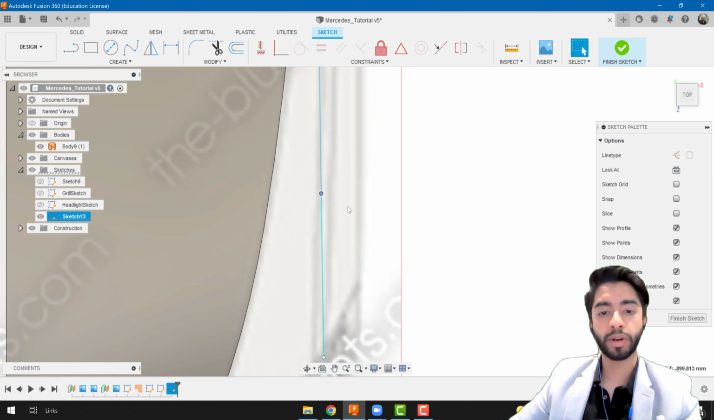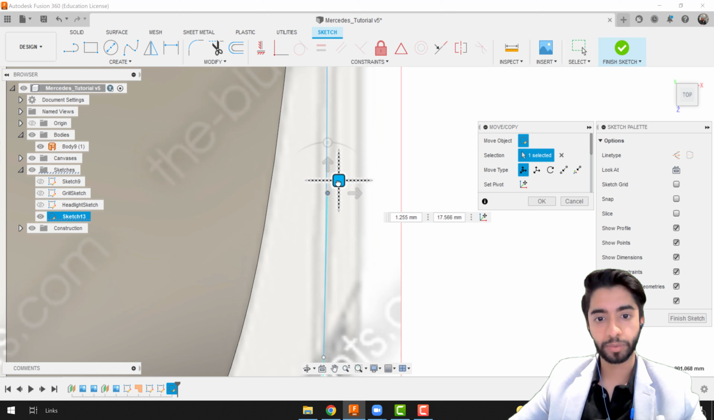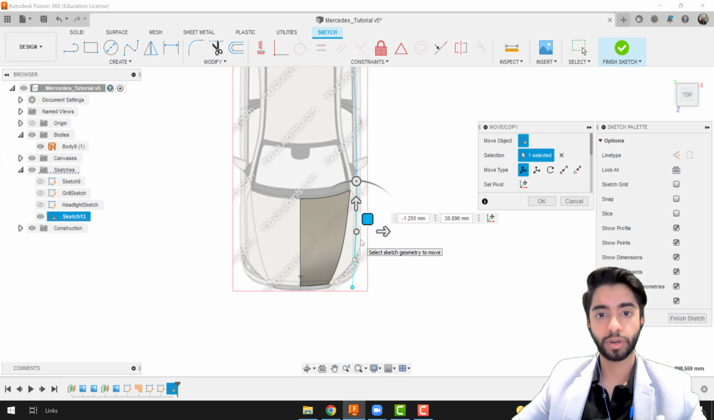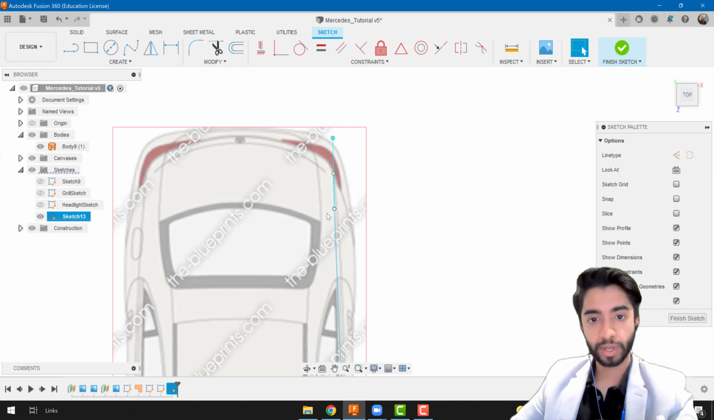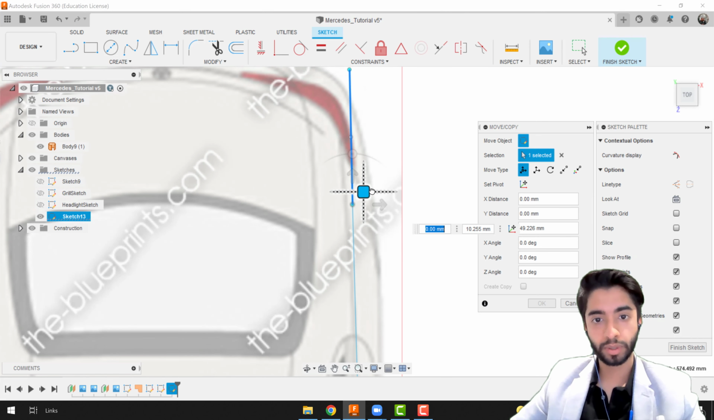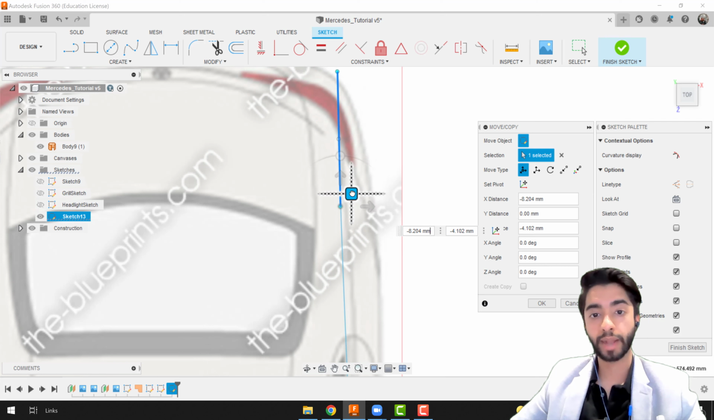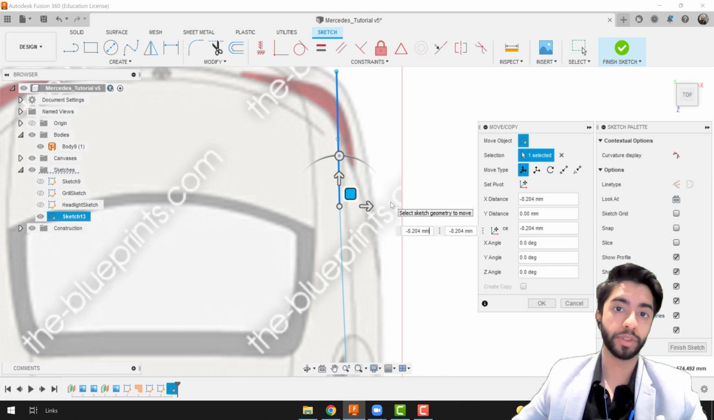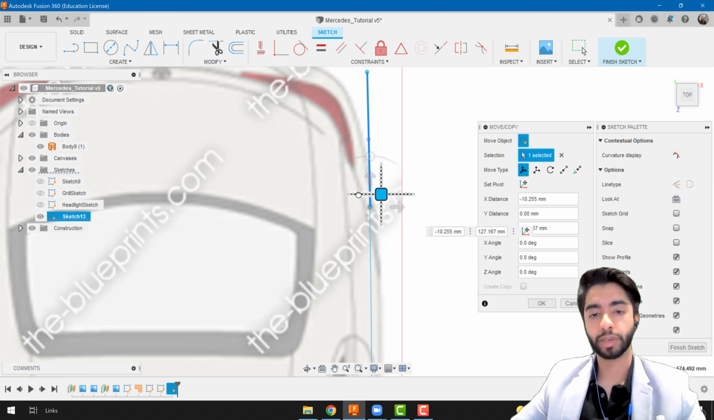So I'm going to pick that one there, press M on my keyboard, and I'm just going to match that over there. Press enter, and we're going to do the same thing for this one. Again, you can see that I accidentally clicked the tangent itself rather than the point on the tangent, and that's making me move the entire point.